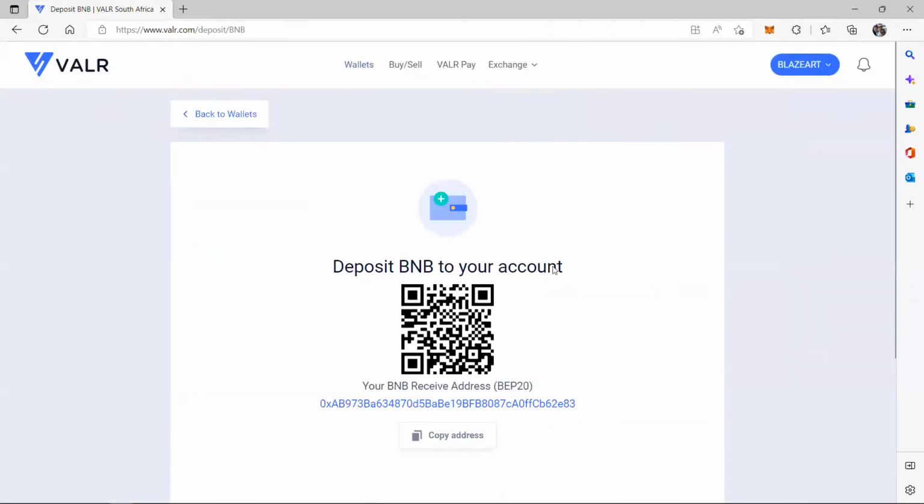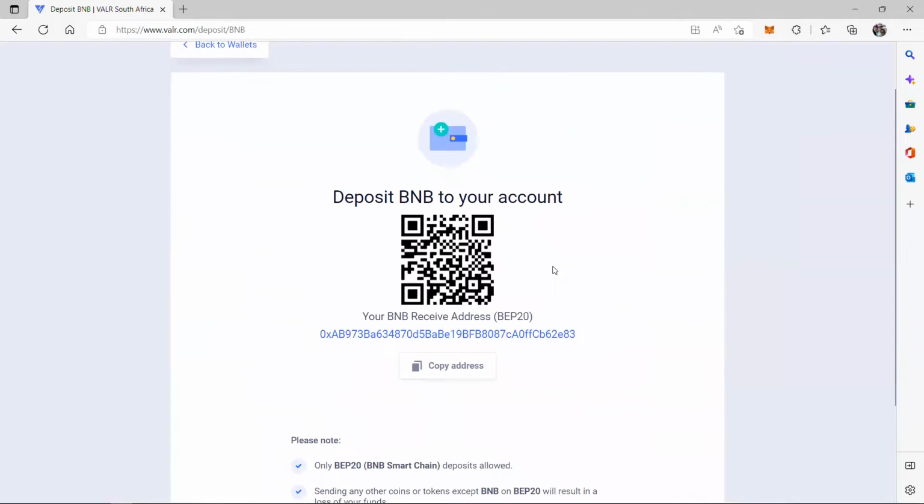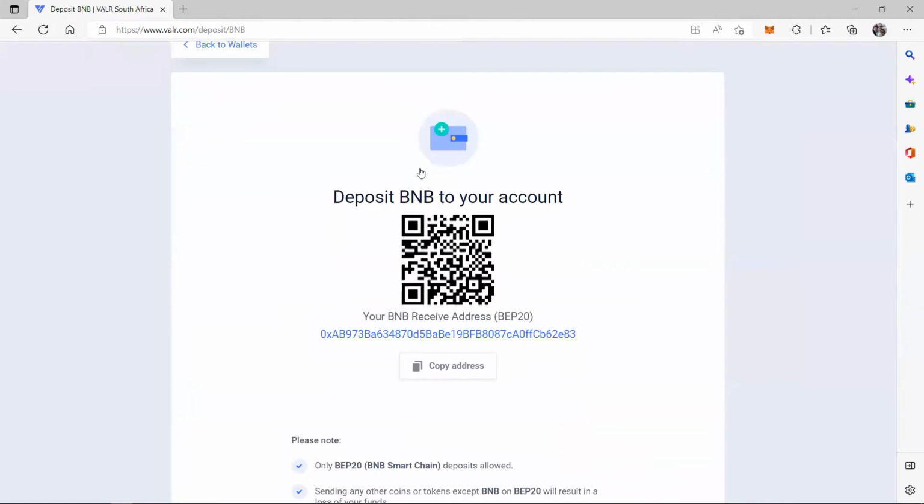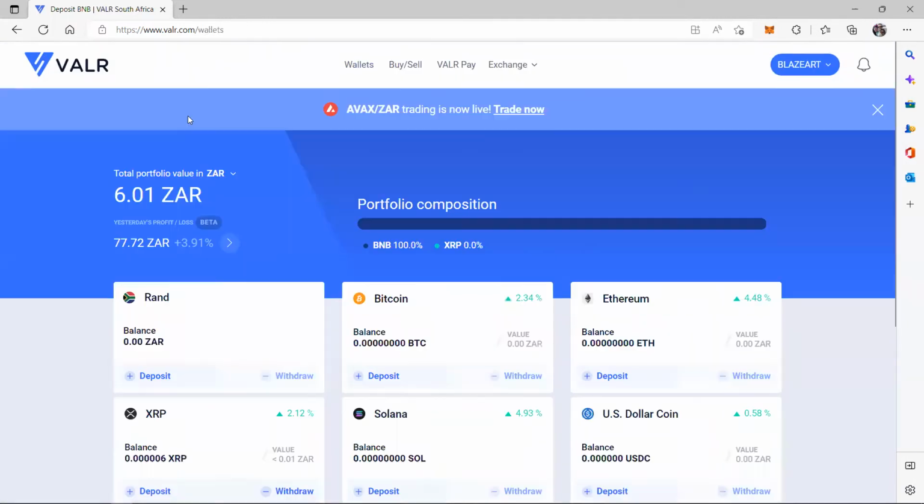When you click on deposit, it will ask you, do you want to generate an address to deposit to? You will say confirm. Go ahead and do that, and then it will give you an address. You can then copy that address. So now we've copied it, right? Now we can send from MetaMask, because remember, MetaMask is a different wallet to VALR. So we're moving it from wallet to wallet.